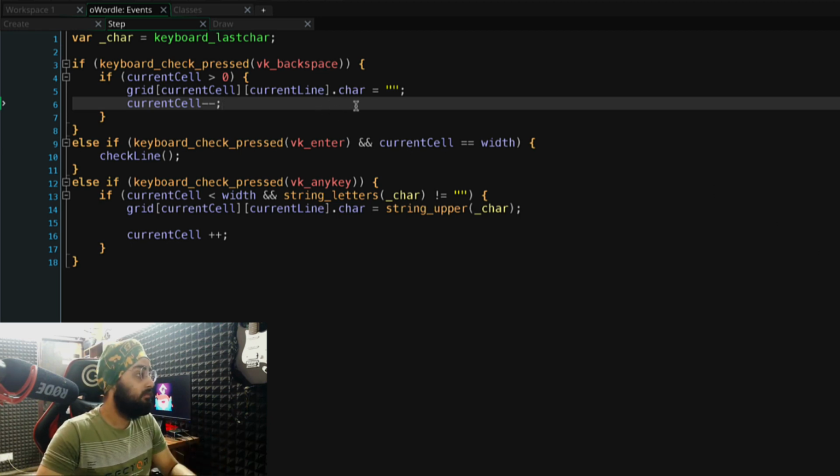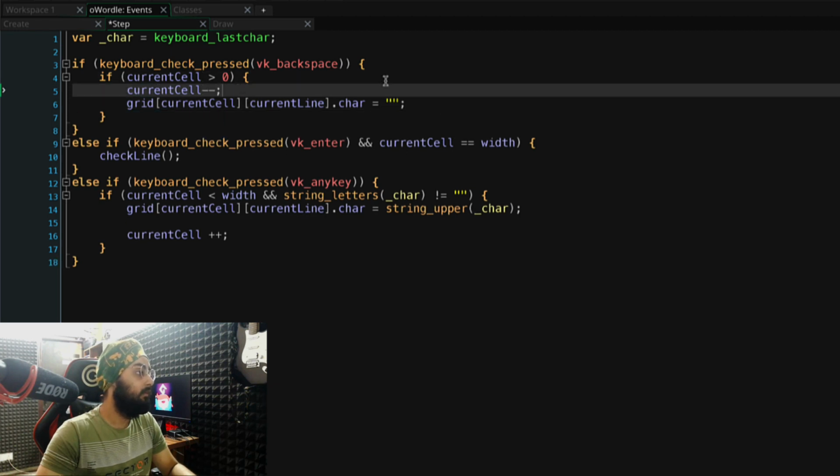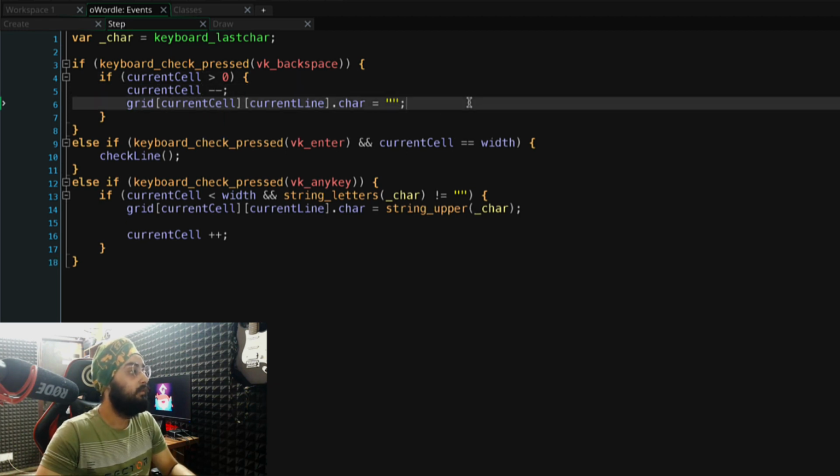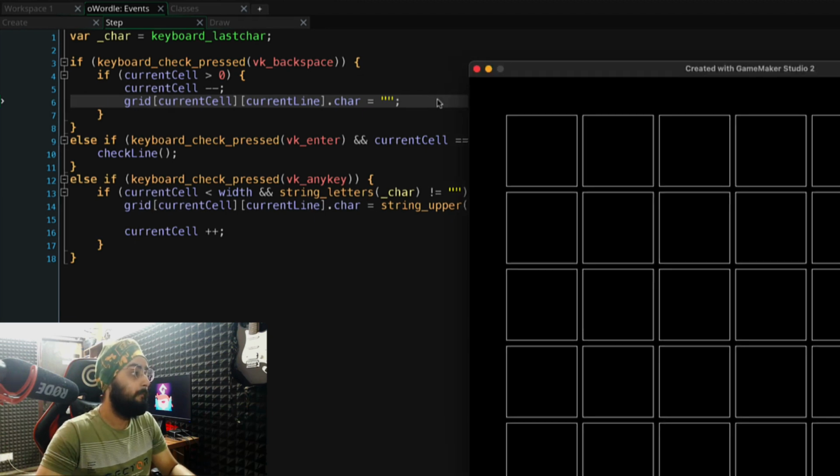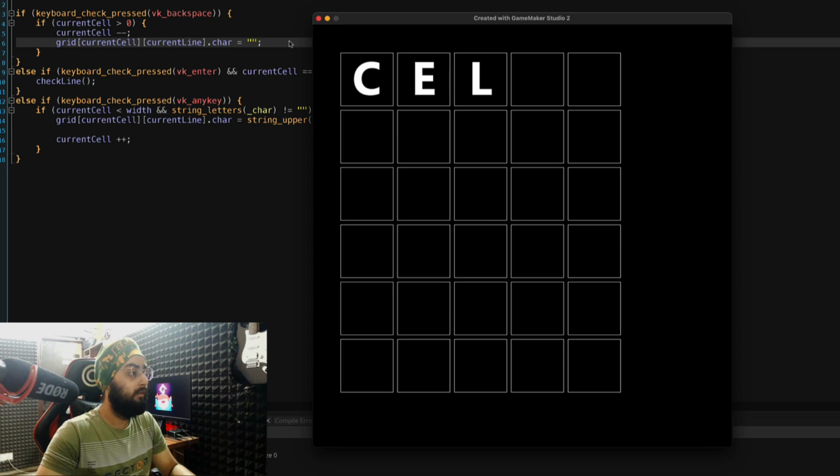And actually this should come before this line, so the current cell value should be subtracted first, and then the cell that we go to should be emptied. So let's run the game. I'll enter something, hit backspace, and we're able to erase whatever we have entered in the previous cells.